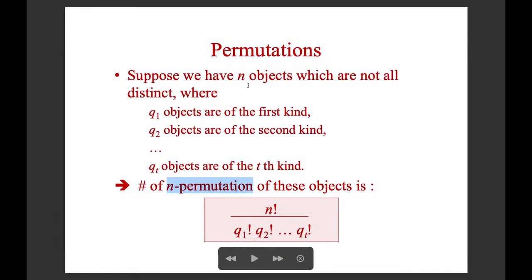Suppose that originally all the objects are different. They are distinct. In that case, there will be n factorial ways of arrangements. But let's say suddenly Q1 of them turn out to be the same kind. In that case, we don't have as many choices as before, because Q1 of them are considered to be the same.